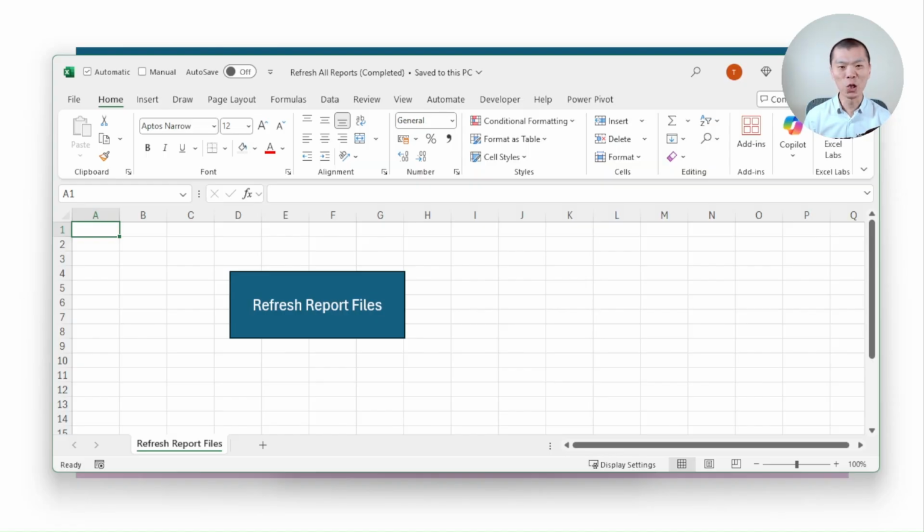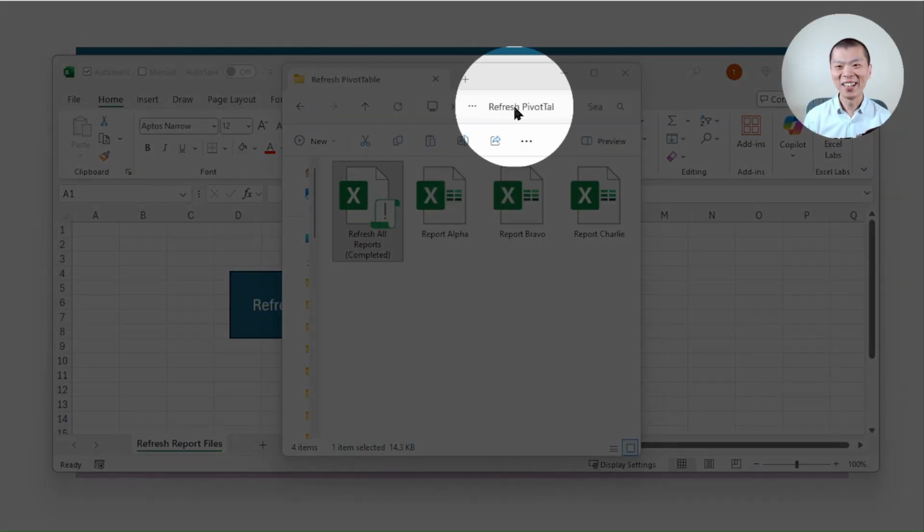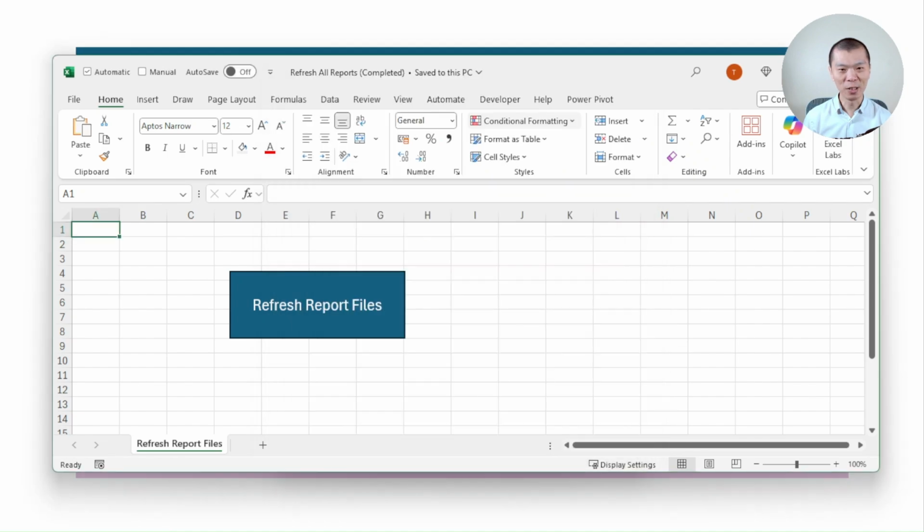Before I continue, I want to make sure I go to the correct folder later on. A quick and easy method is to go back to the folder just now, go to the top address bar, right click and copy the address, and go back to Excel.